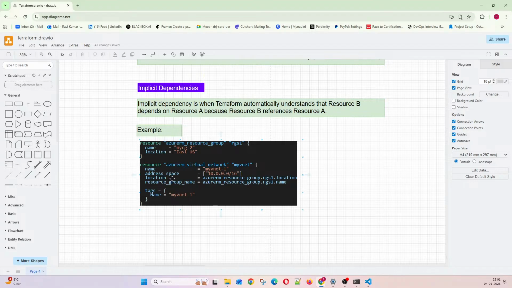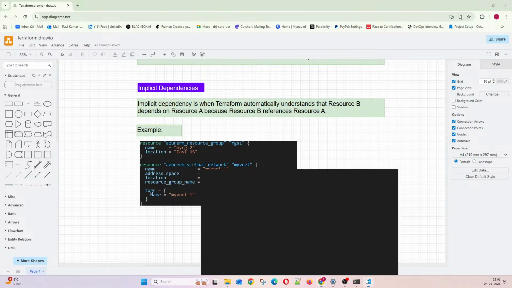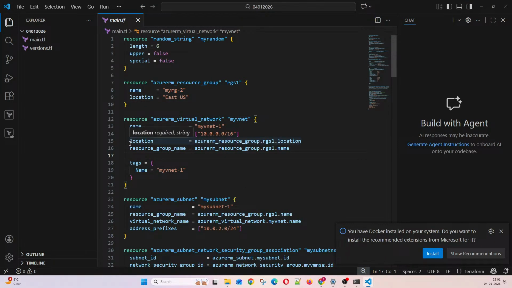So here we can see in these two lines, line number 15 and 16, these two lines create implicit dependency. Okay, and we need to give the resource type here, then the block name here, and what particular reference we are taking. From these two lines we set that first the resource group will be created and then the virtual network will be created.